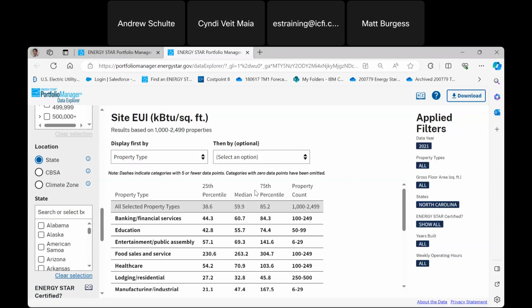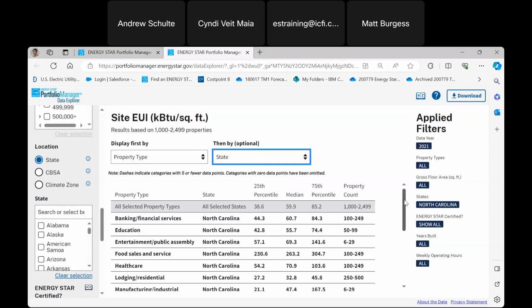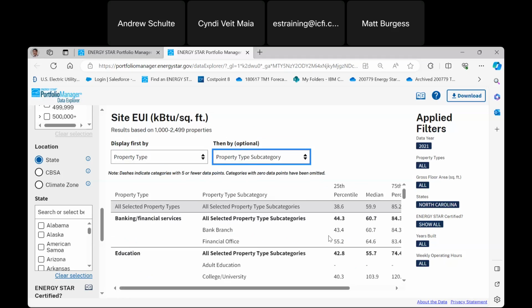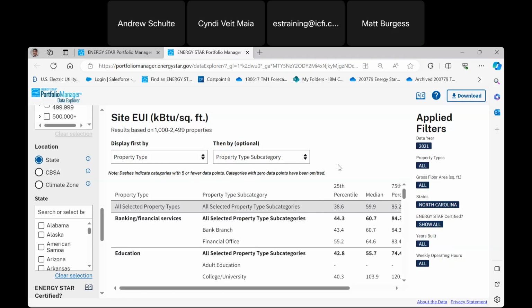So now we have the ability to drill down by property type. As you can see, if you select state, the only state selected is North Carolina. So that's just proof that the filters are working. You can drill down by property type into property type subcategory, or you can do further analysis by floor size or climate zone or year built. But again, the idea here is that the Data Explorer should be able to meet the needs of multiple different audiences with different research needs for different purposes.